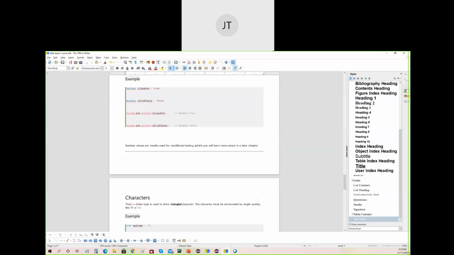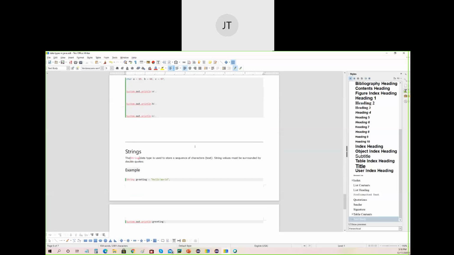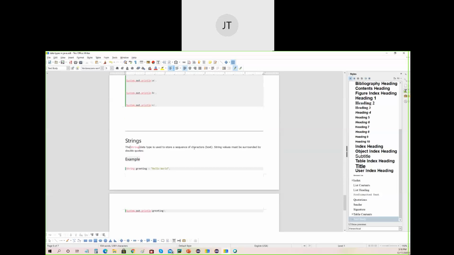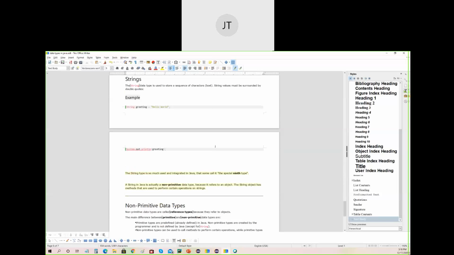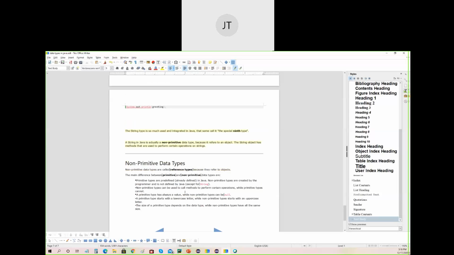Like that, a string is a sequence of characters, which is text, surrounded by double quotes. It is non-primitive in Java because it refers to an object. That's why we put it in non-primitive. These are the differences between non-primitive and primitive data types.